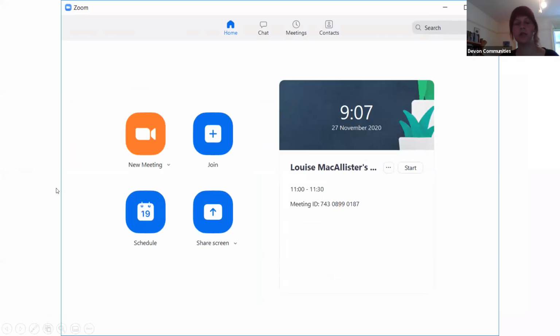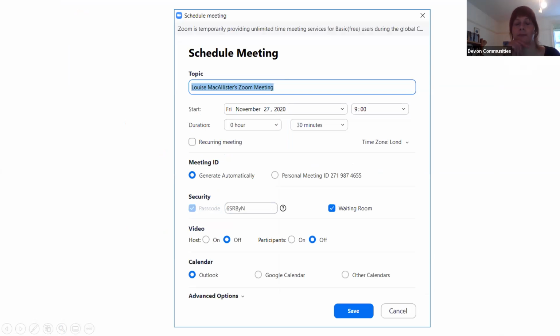Okay, so you should all be able to see my screen now, which is showing the Zoom join screen. So when you first log into Zoom, this is the first screen you see. And if you're joining somebody else's meeting, you simply click join and add the details that you've been given. But I want to just talk a bit about scheduling a meeting if you are the one setting up a meeting for your community emergency planning group. So you click the schedule button, and then once you've clicked that, it will take you to this form.